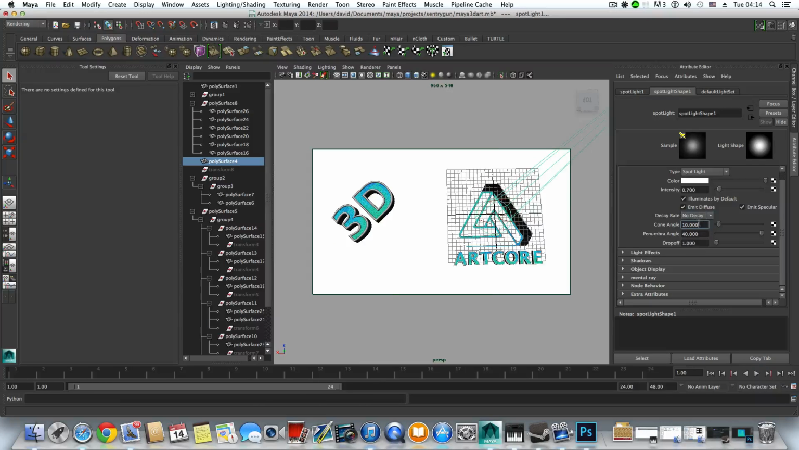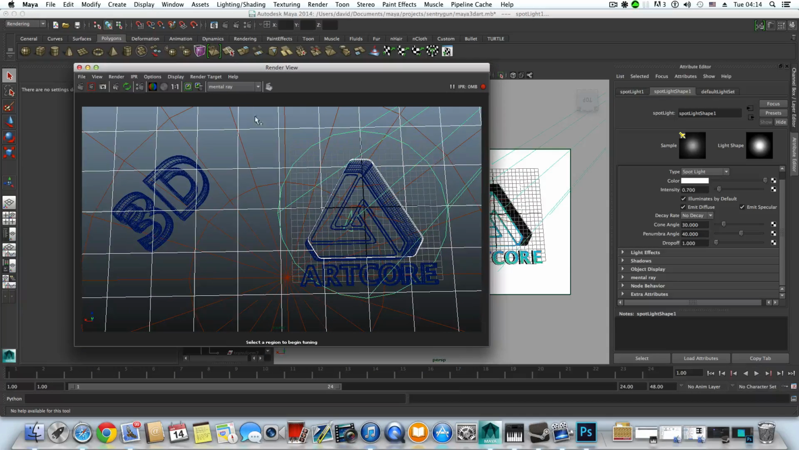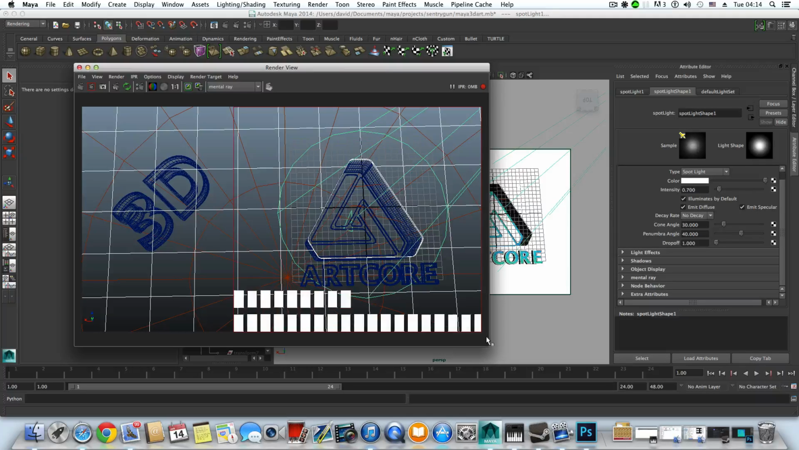I stop this render and maybe put it on 30, and the penumbra on 40, and enter. Let's take a quick render, IPR rendering. So I'm marking this area just to see what's going on here. All this area is white. That's bad. That's bad.